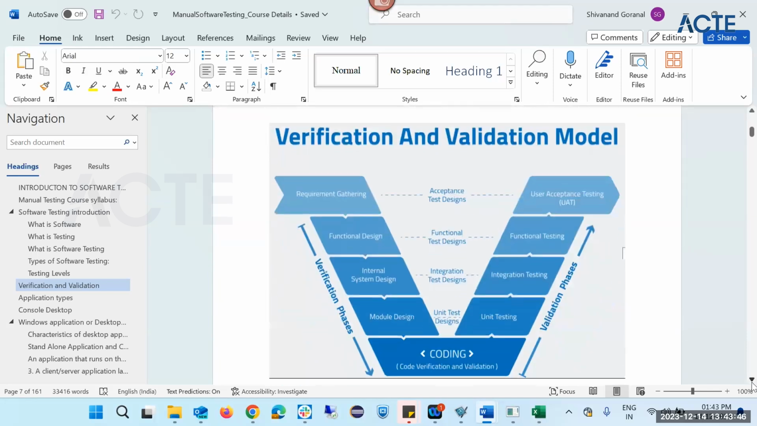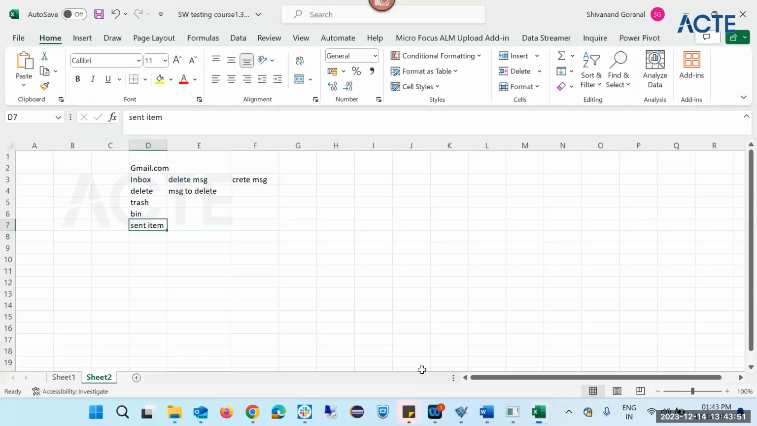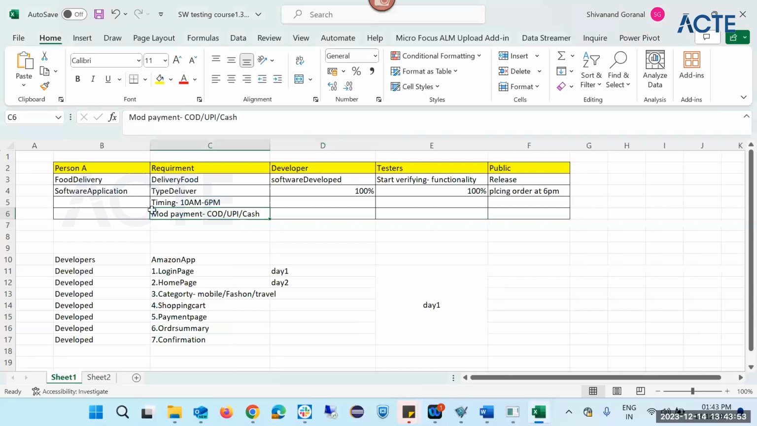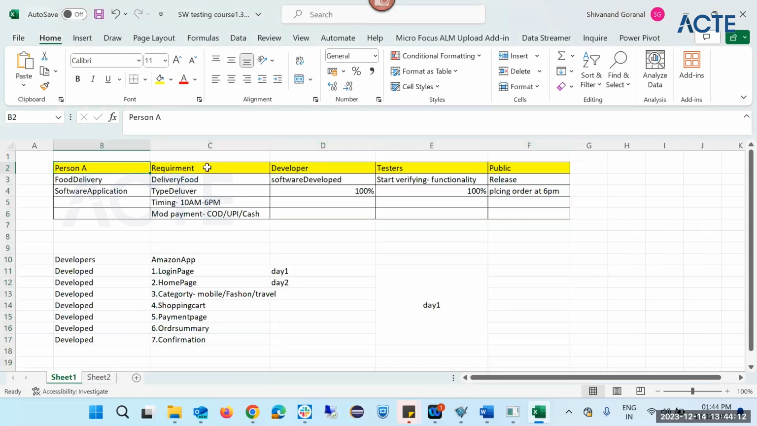As I told yesterday, let's say you are starting any business. They will come up with a requirement, right? Without requirements, you cannot develop any software or test any software application, right? These three phases totally depend on the client and the requirement.